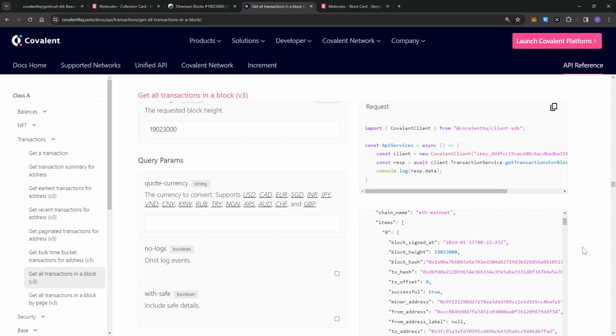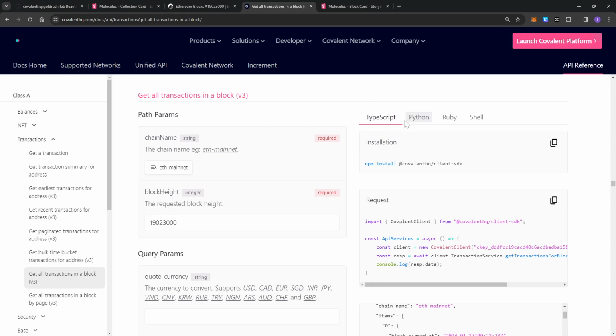So next, how do we connect all these dots? So you can just scroll down a bit. There's this TypeScript sample. So how do we request the data? So this is the sample code. So as you can see here, the client is just an initialization. So we are looking at the transaction service and get transactions for block. So this is the syntax that we need to use.